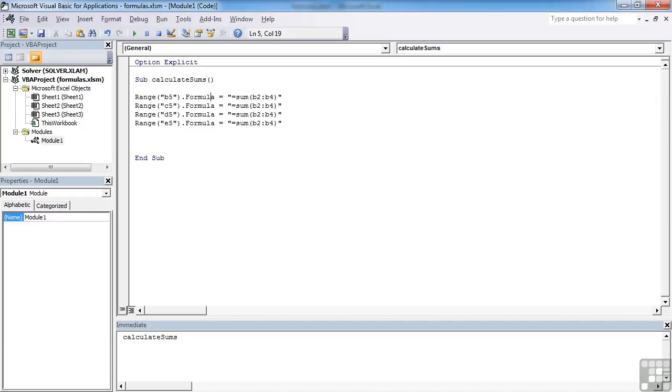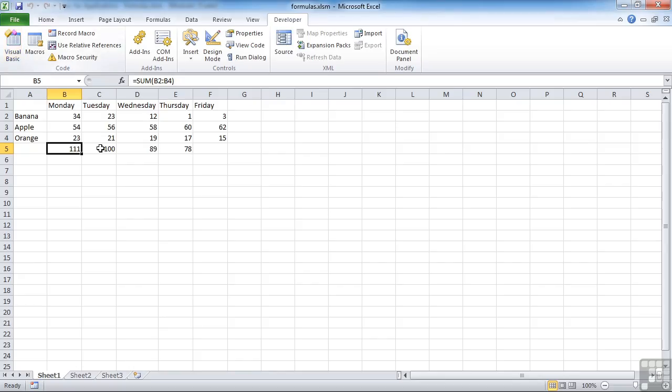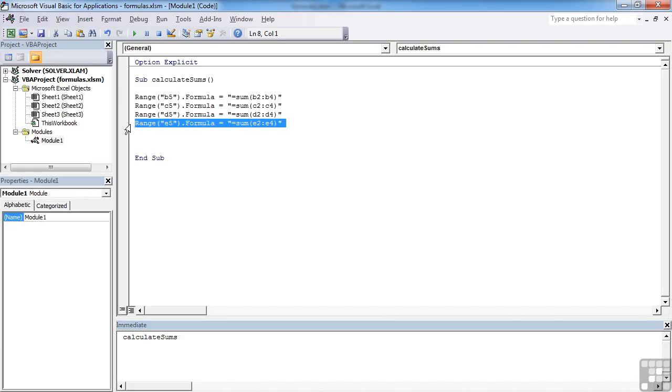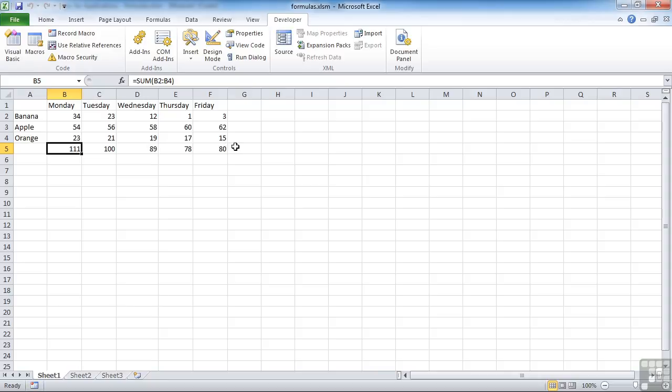I want to take the sum of C to C, D to D, and E to E. Calculate sums, return, and they're all in, apart from Friday. Five days in a week. When did that come about? F5 is going to receive the formula F2 to F4. That's pretty straightforward stuff. All five are in there.